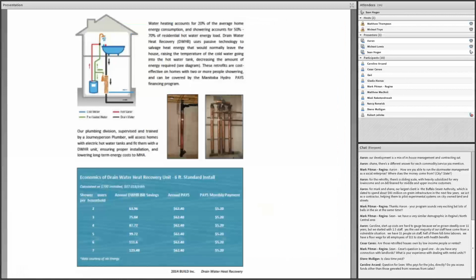The third environmental wing that we've done at Build is a small pilot project that we did called Drain Water Heat Recovery. And this may turn into something, it may not. It's a passive technology. It's cutting into the main drain stack of homes. Whenever you take a shower, the heat from that hot water just disappears into the ground. It goes down your drain stack and disappears into the sewer system.